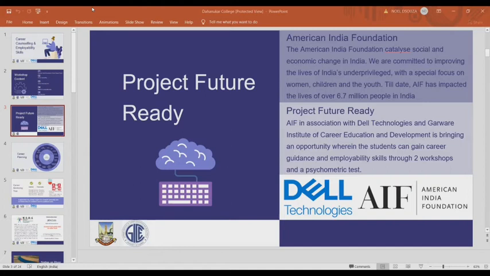The project aims to provide skill development for students through career mentoring, leveraging online skilling platforms, and providing market-aligned skills training for employability and instilling entrepreneurial mindset. AIF has impacted 6.7 million lives across 26 states of India. Next slide.